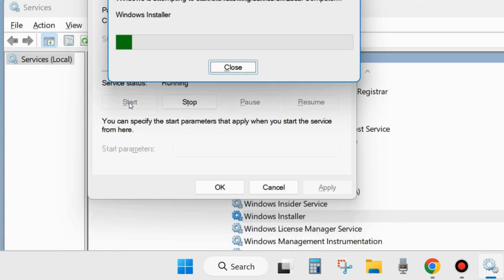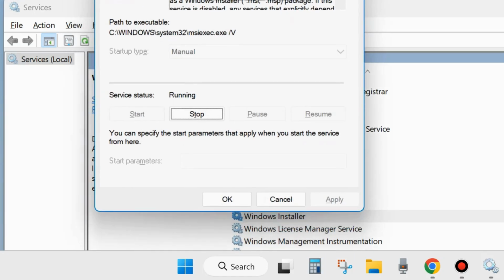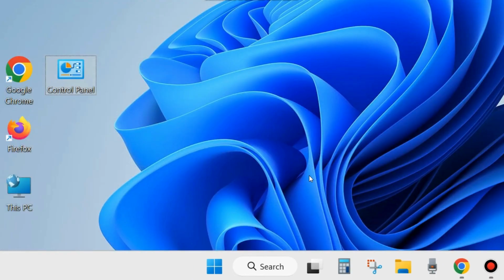Service status should be started, and click on Apply and OK to save the changes. Start or restart the Windows Installer service in your system. Hopefully your problem will definitely be resolved.